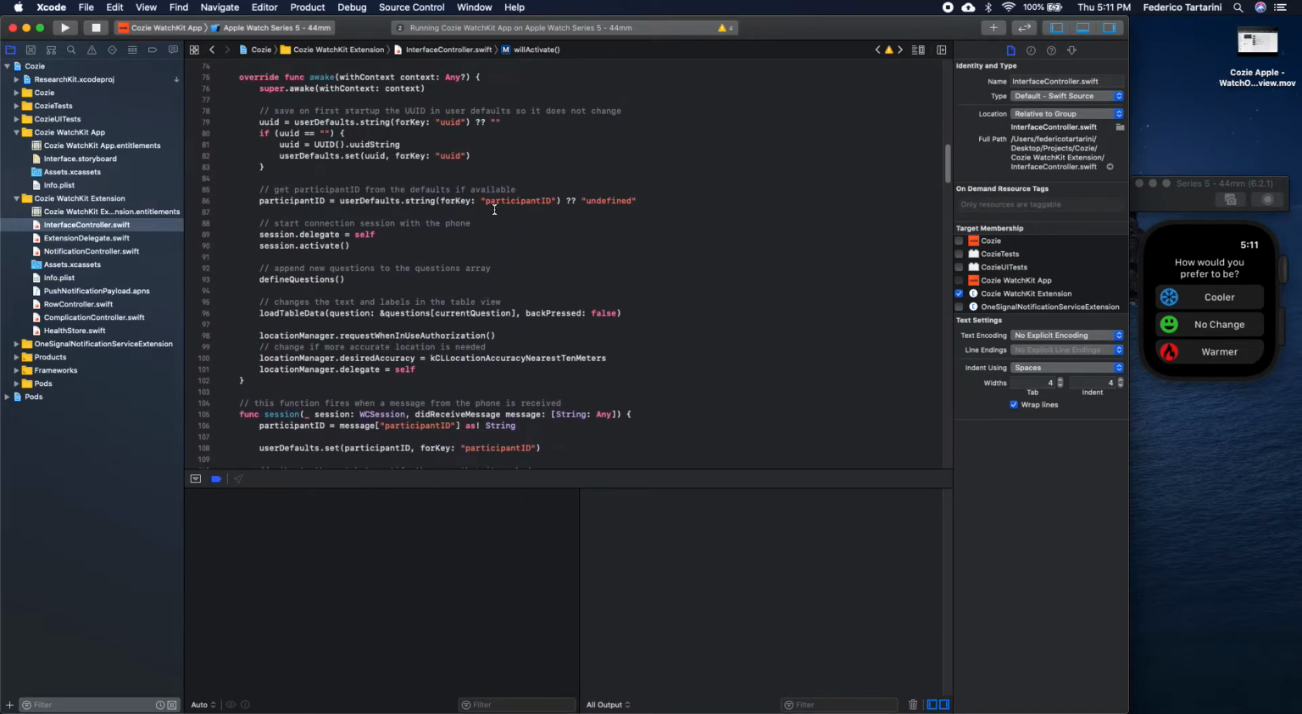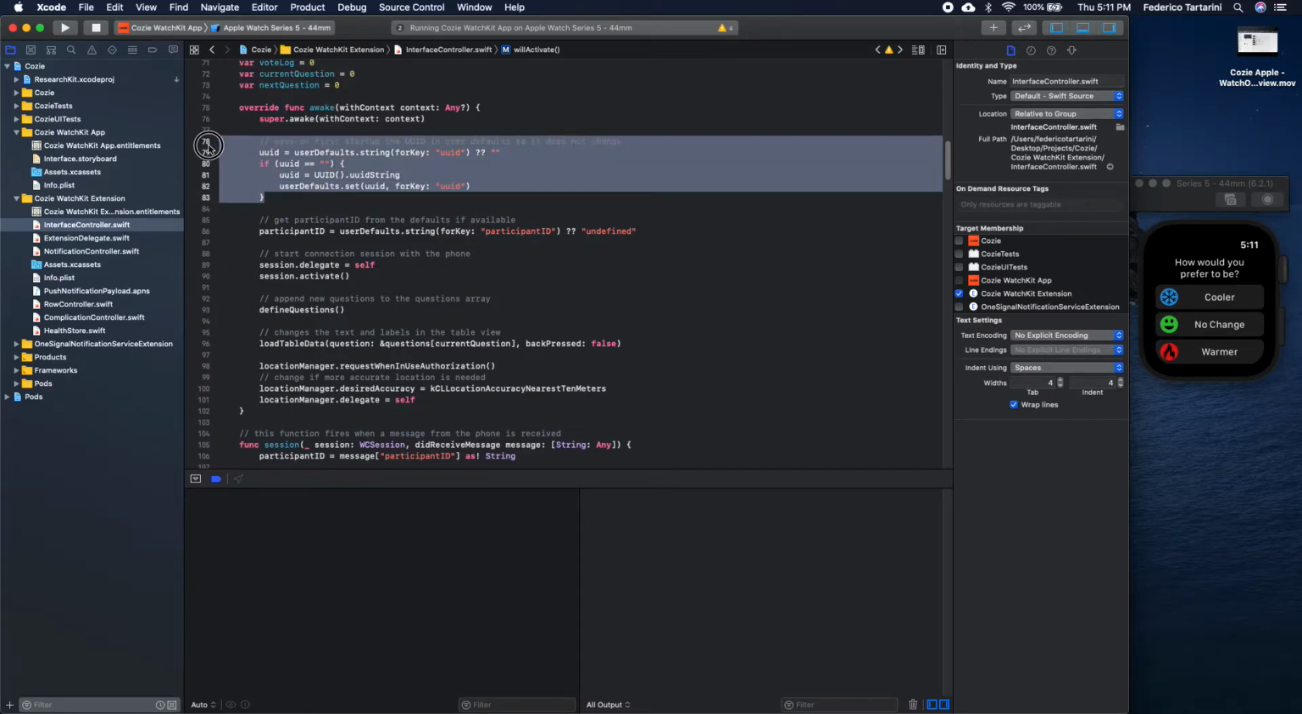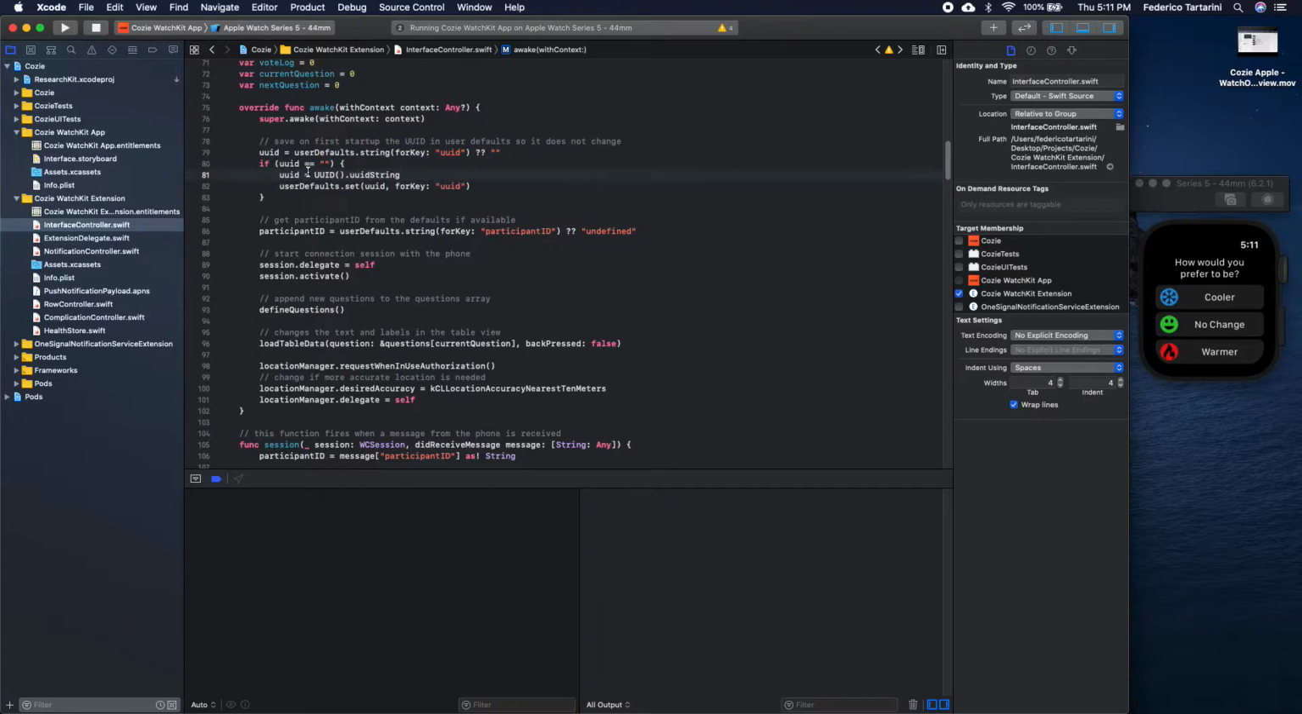So in the awake function, what do we do? We try to get the UUID of the watch. I was not able to get a unique MAC address, which would have been ideal. The only thing I was able to get is this UUID, but it changes every time the app is launched, so it's practically pointless, unless we get it only the first time the app is ever run, and then store it in the user defaults. And that's what I'm doing.